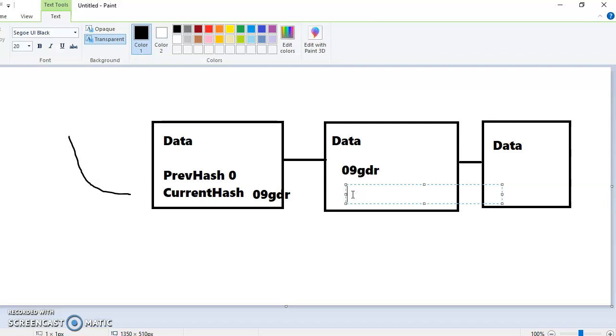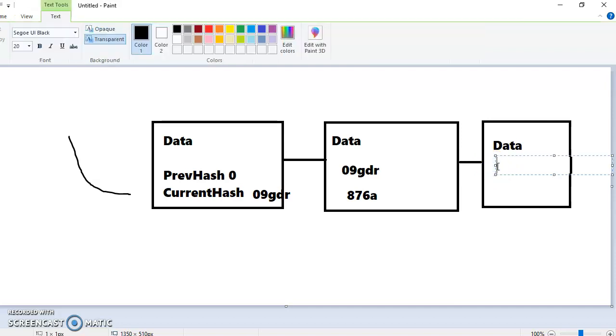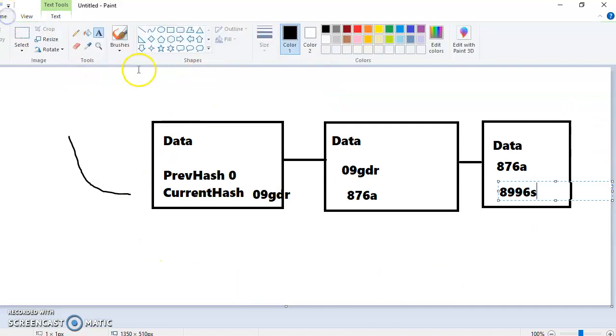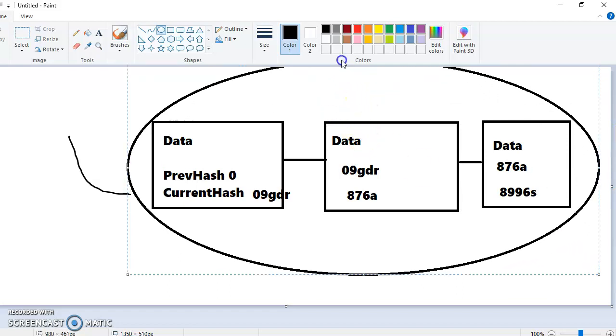Based on the data, hash calculation is done and some value is calculated. Similarly, for this particular data, the previous hash is 8768, and the current value is created based on the current data. So this is a blockchain. The whole thing is called a blockchain. These rectangles are the blocks, and they are linked together with the power of previous hash and current hash.